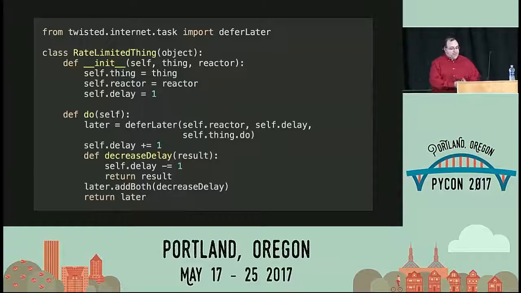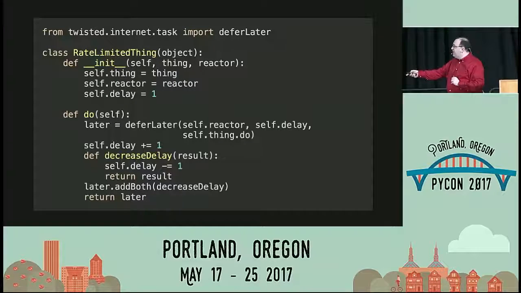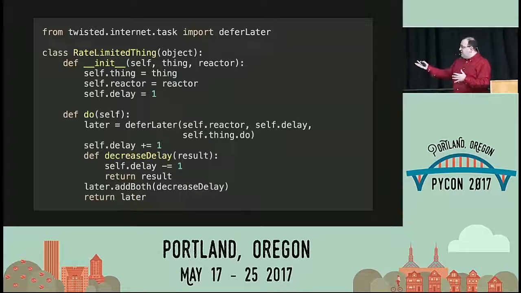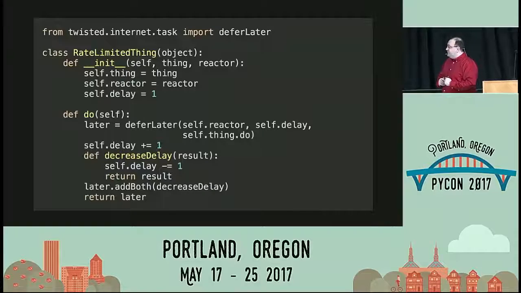And we have this RateLimitedThing wrapper here, which has a do method, and we want to ensure that do is not called on the real thing too quickly. So the underlying thing is self.thing. And there we go, all the pieces I was talking about. We've got our reactor, which is our clock that controls the passage of time. It reacts to the passage of time. We use deferLater to create our Deferred. When the Deferred is fired off, we increase our delay because there's more work outstanding, and then later when the work is done, we decrease the delay again. Now, this is not a very good rate limiting algorithm, but it fits on a slide, so I'm going with it.